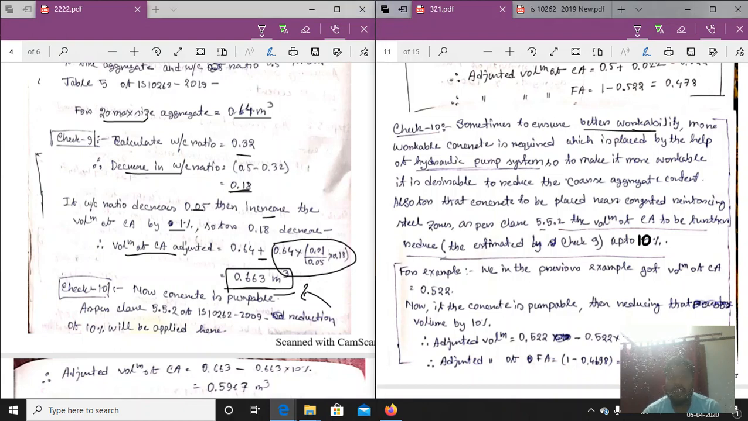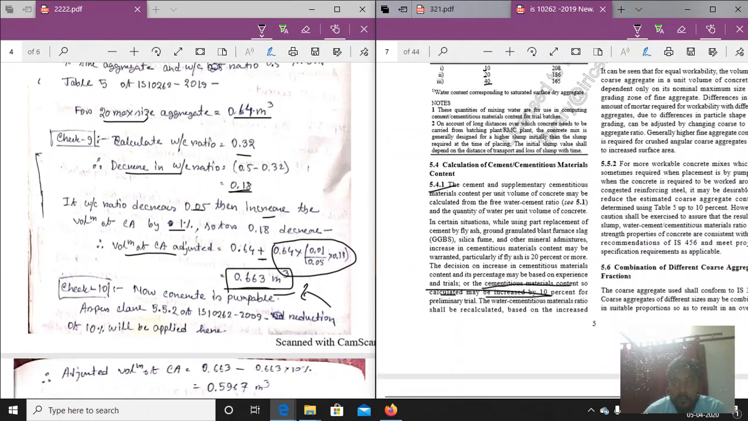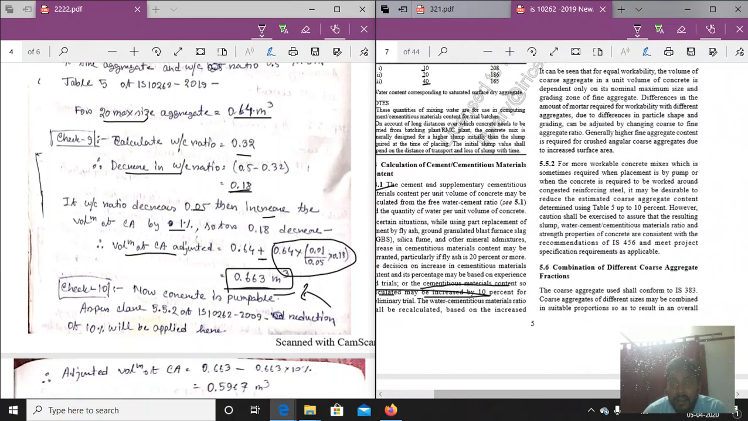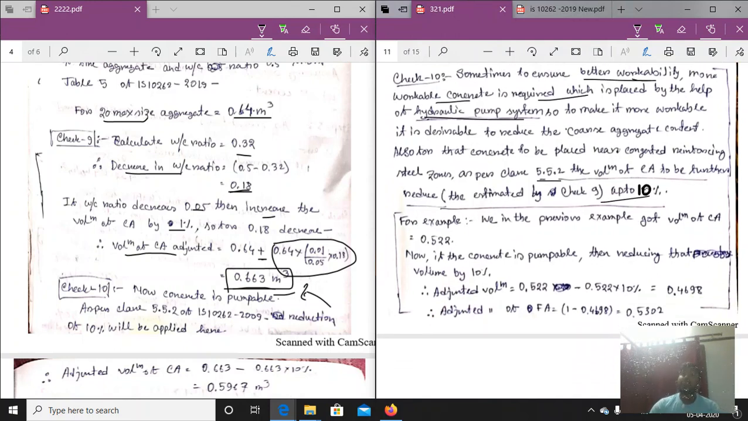For better workability, concrete is required which is placed with the help of a hydraulic pump system, that is called pumpable concrete. So for pumpable concrete, as per clause 5.5.2, if we come to clause 5.5.2, it says that for more workable concrete by pump we have to increase the aggregate content determined in Table 5 up to 10%. So up to 10% we can increase the total coarse aggregate content.